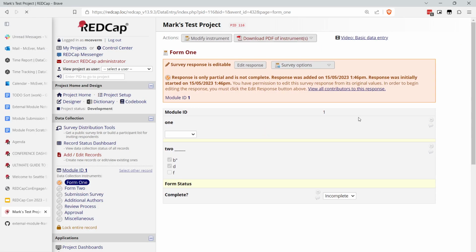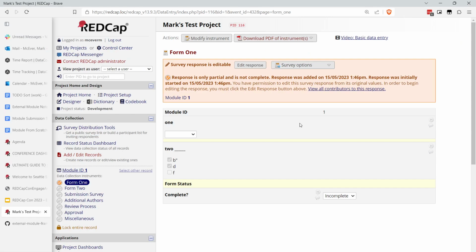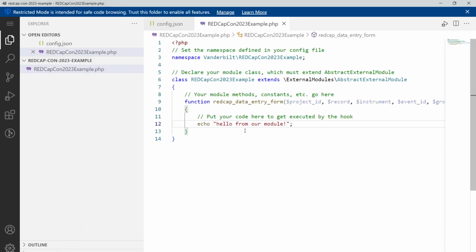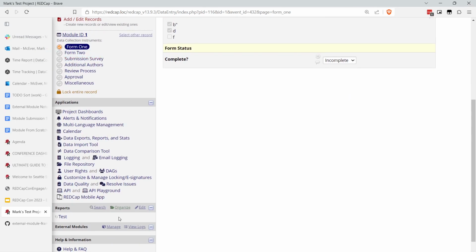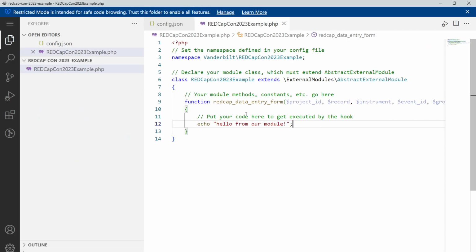And looks like it is not printing that. Let's try. I think we got that. I am going to try VS Code update to the new. Yeah, it should. Let's see. Well, let's see. Is our module still enabled here? Yeah, it's there. So REDCap data entry form. Blah, hello from our module.